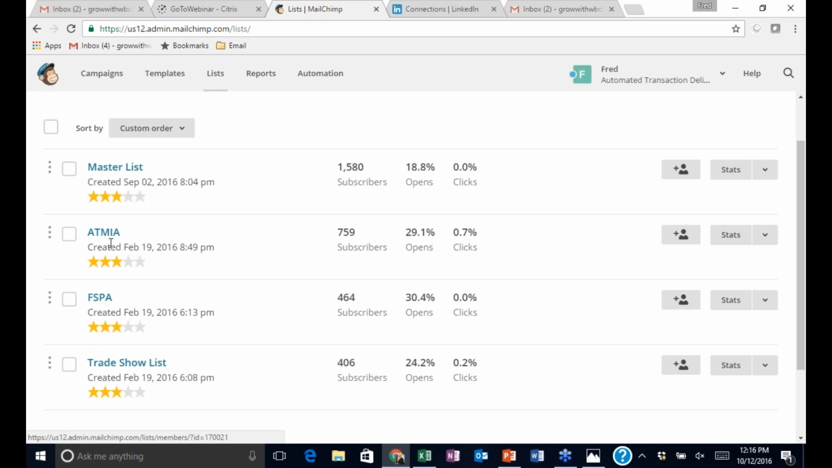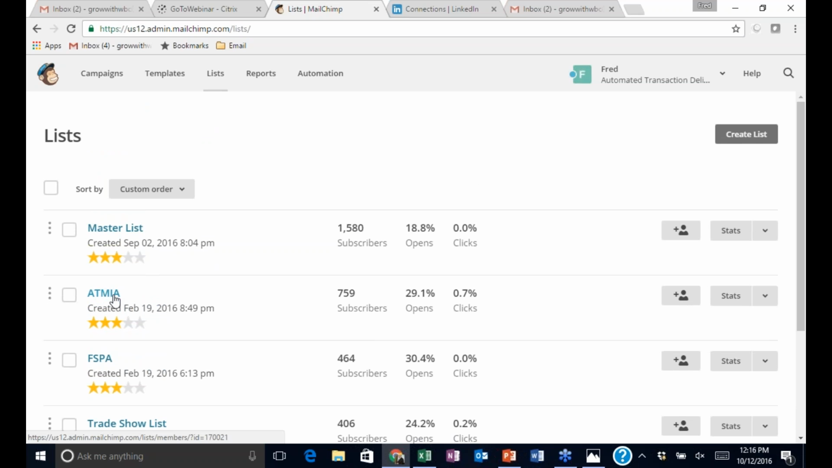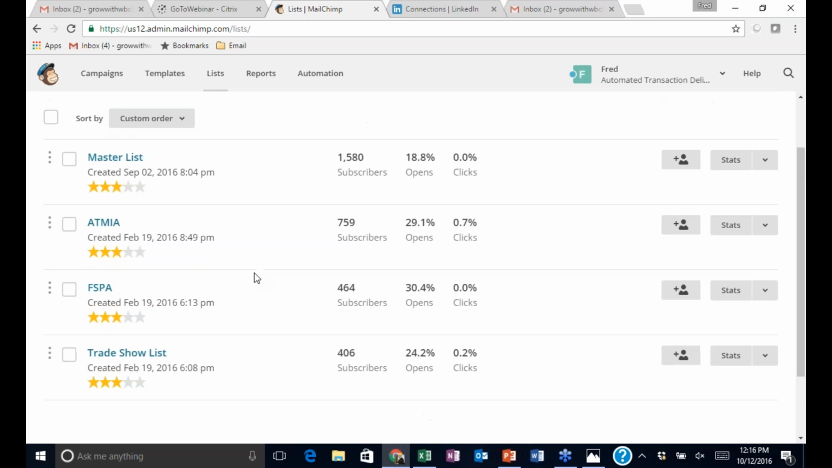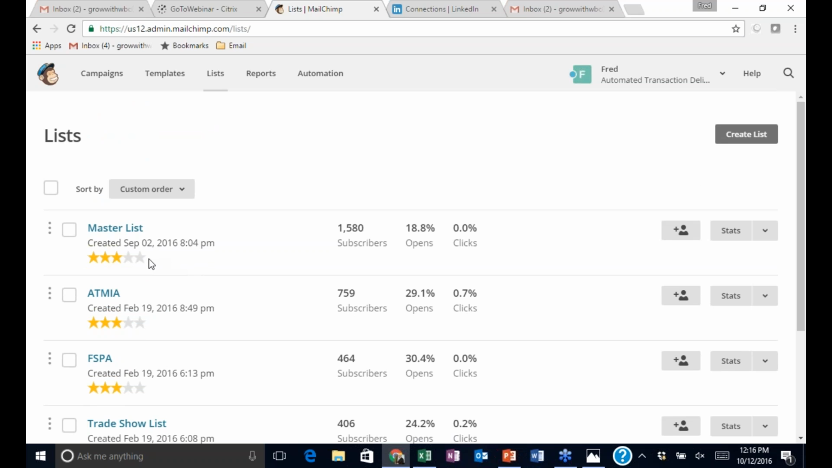FSBA, of course. One particular group I'm a member of, ATMIA, and I have a master list. So again, if there's subject matter that's just pertinent to one of these groups, I can send it to them, or I can send it to this master list.